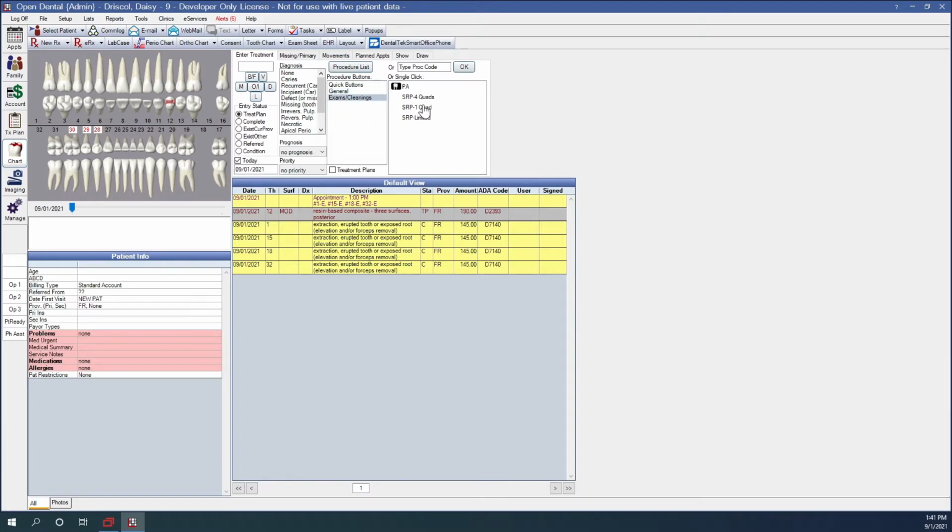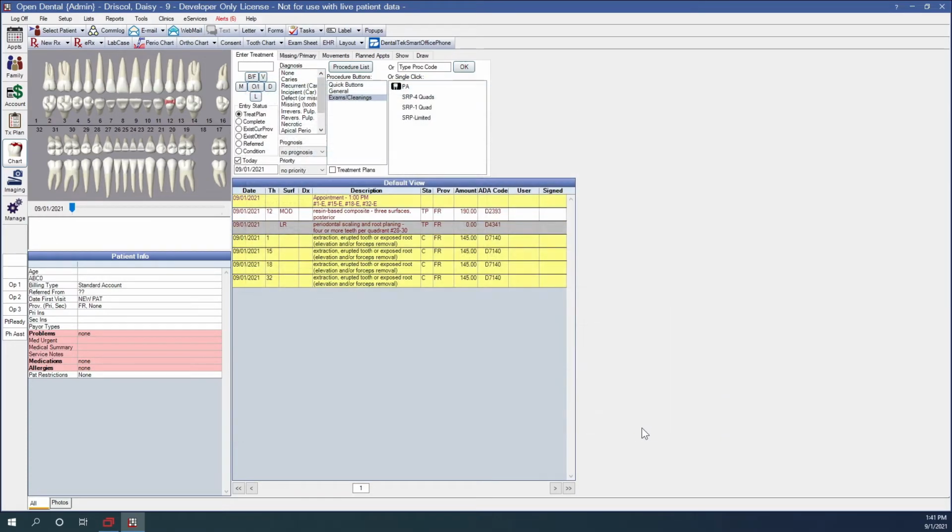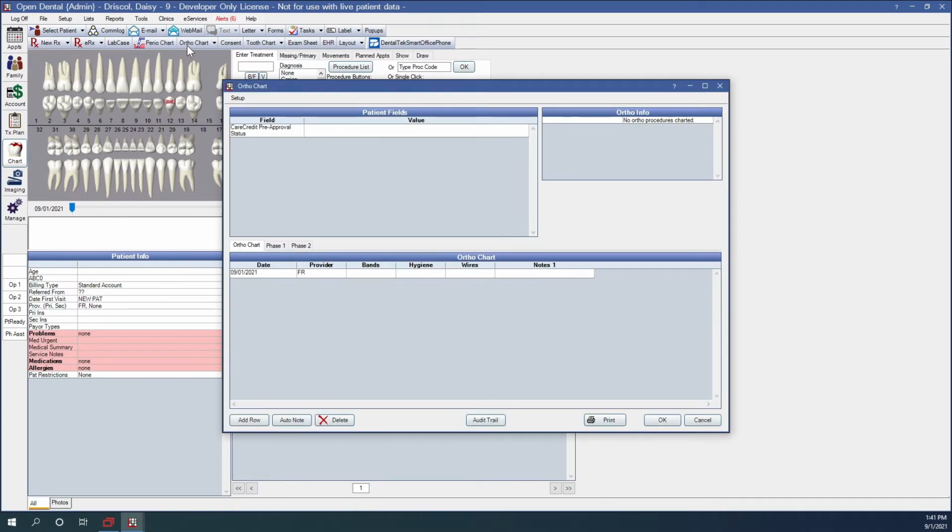Let's go ahead and show you as an example. Inside of our quads, we now also have the ability to select the tooth range too. The next feature that's new inside of this module is the Ortho Chart. You now have the ability to add in multiple rows for a specific day, even if they're different providers.